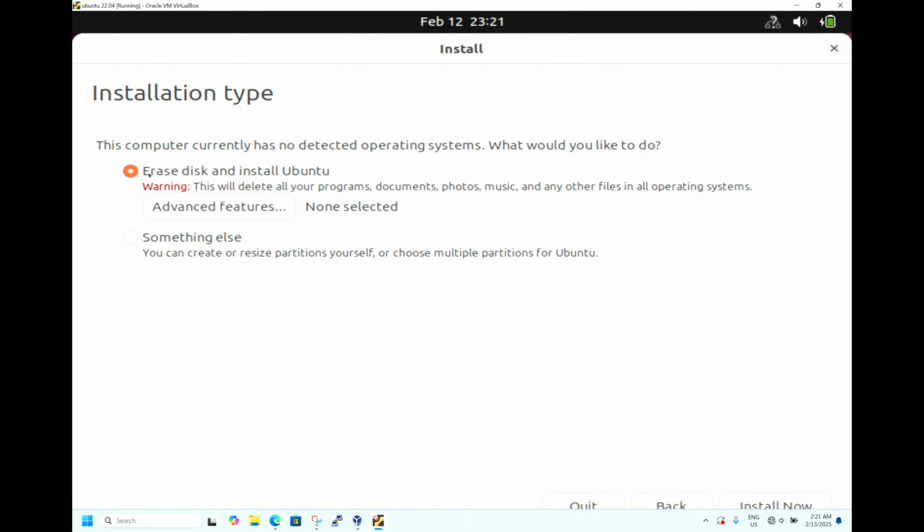So we have selected erase disk and install Ubuntu. The whole entire disk of 25 GB will be erased and the operating system will be installed in it. And it will be the custom of for root, swap, and home.